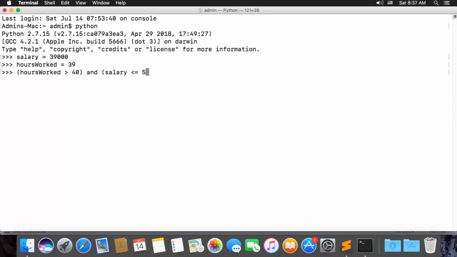In other words, this is how we probably pay overtime. Based on whether or not a worker has worked over 40 hours in that pay period for a week and their salary is less than or equal to 50,000. So you see that's false. It is false because hours worked is not greater than 40, it's actually less than 40. So this first expression hours worked greater than 40 is false. So that makes the complete expression false.